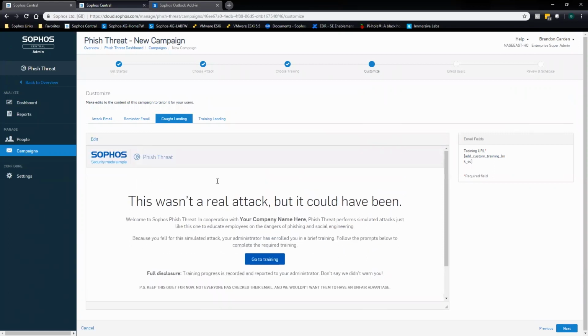The important thing to note here is if you make any changes to the reminder, caught landing page, or the training landing page, they will persist from that point forward until they're changed again. They will keep being reused in that exact format. So it's not something you're going to have to recreate every single campaign. This is a really cool thing that this system does pretty easily for you.